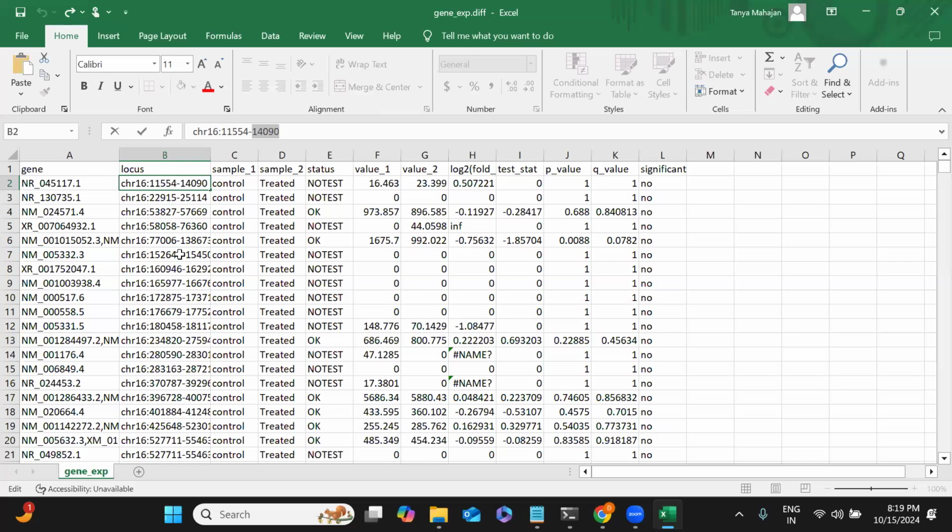Did you get it? What is the locus? Ma'am, there is the starting and the ending of the fragment, the number. For example, the locus of this gene starts at 11,554 and ends at 140.